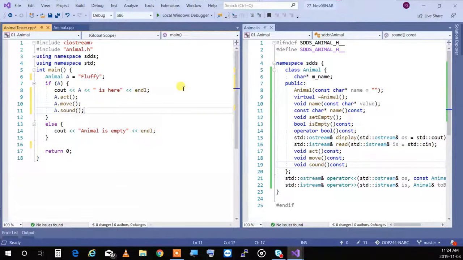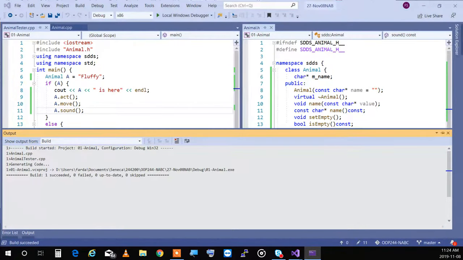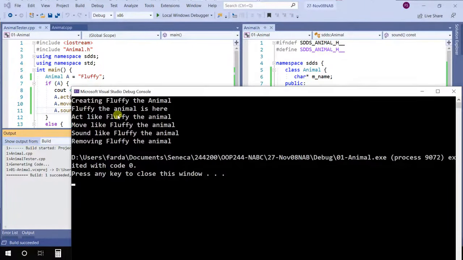Okay? And if I run the program, obviously it's not going to be empty, so it's going to say Fluffy the animal is here, act like Fluffy the animal, move like Fluffy the animal, and sound like Fluffy the animal. Are we okay with this? Simple and straightforward. Any questions down to here? Any questions one? Any questions two? All right. And now let the lecture begin.